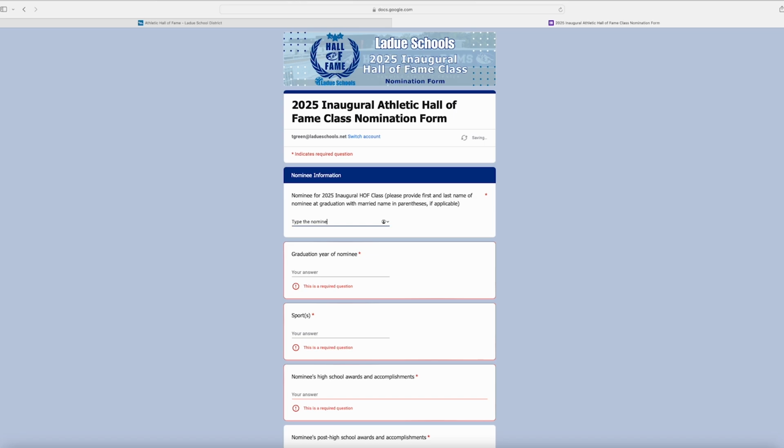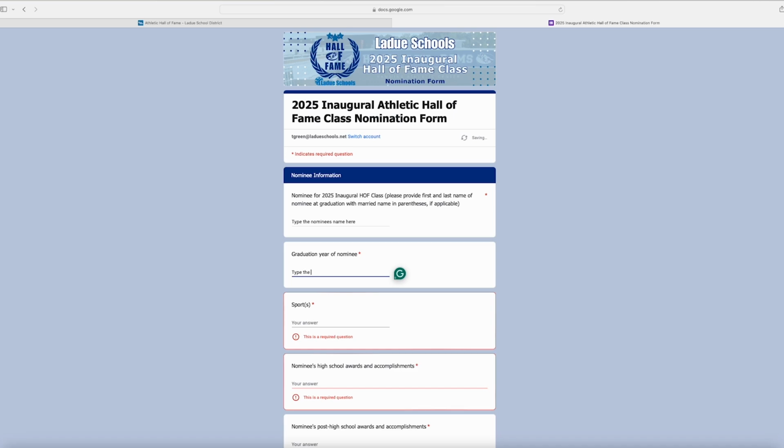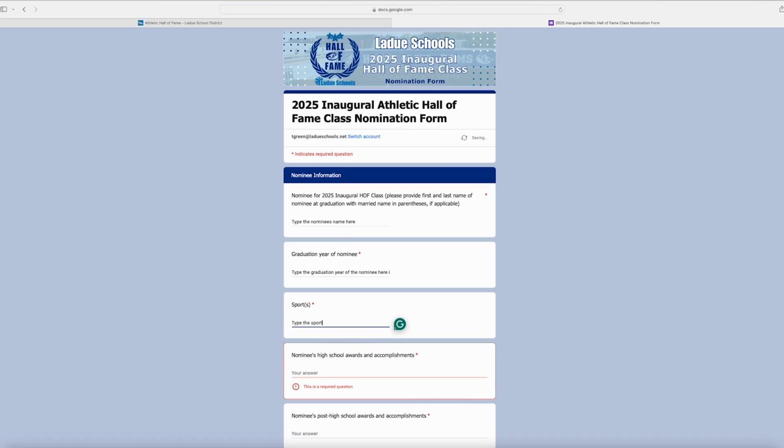This is where you'll type your nominee's name, graduation year, if you have it. Hopefully you do. You will also type in the sport or sports that your nominee has played.